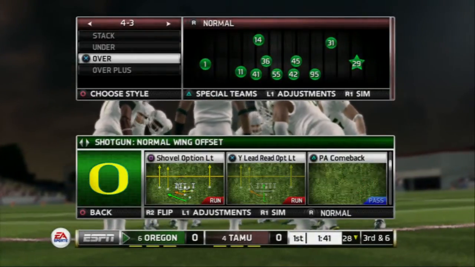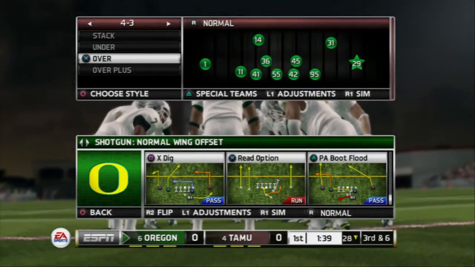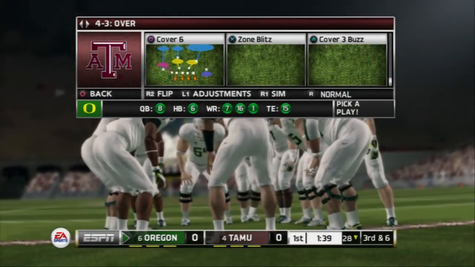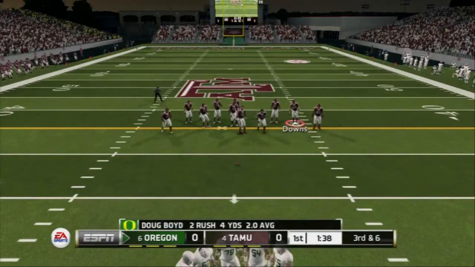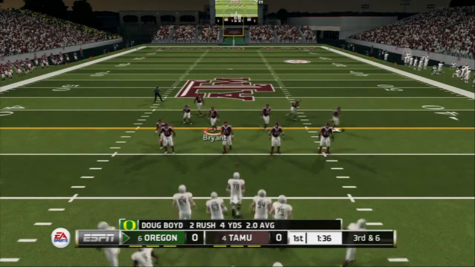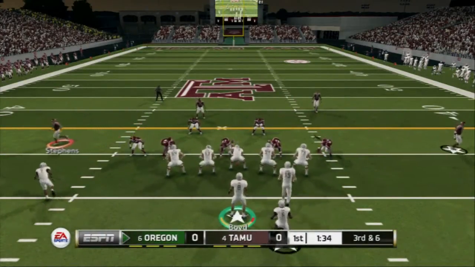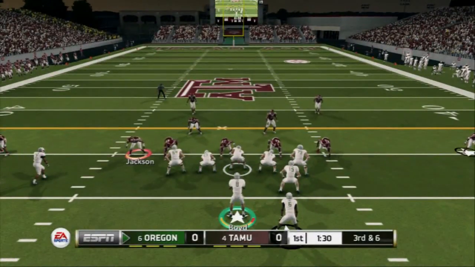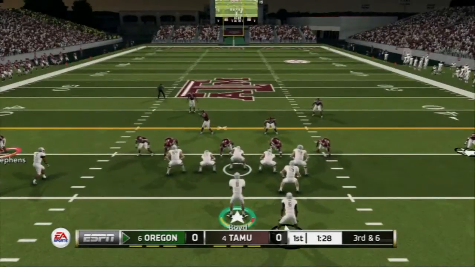Now, I want to show you me running the read option. I'm actually going to be reading the defensive end this time. I was mainly just showing you the quarterback stuff, to show you what we're trying to accomplish. The main key to slowing down the read option, guys, in my opinion at least, is to slow down the quarterback run, because the quarterback run is the main purpose of the read option.